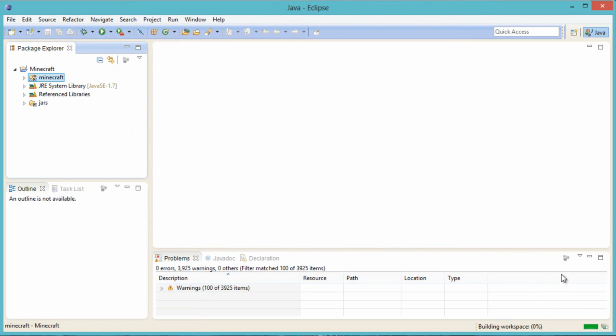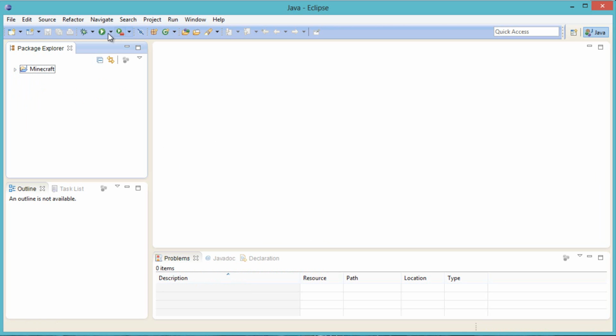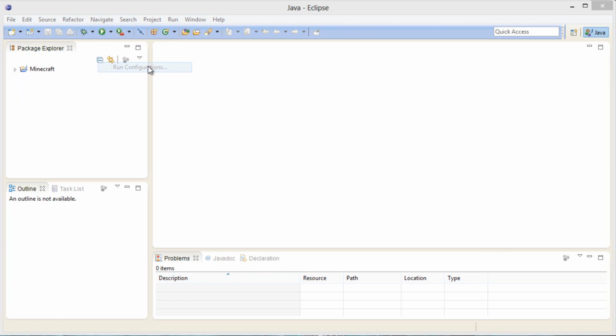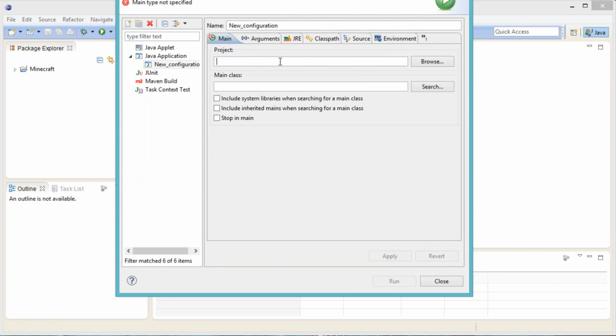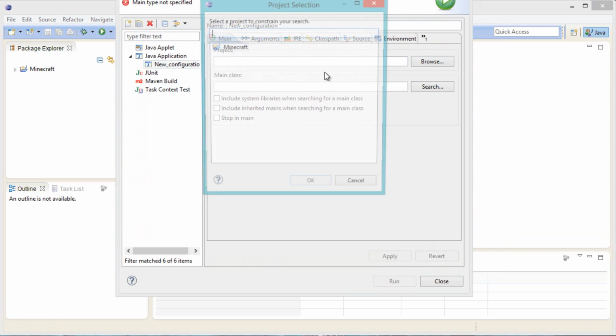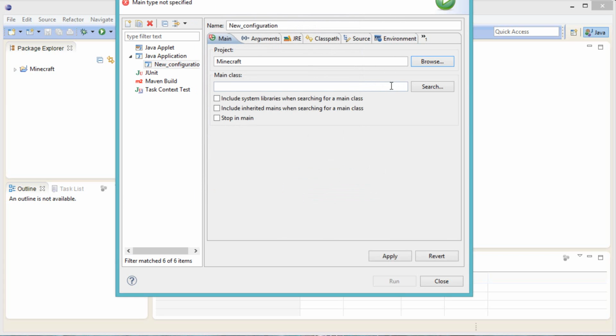As you can see, it's at 0%, and when it's done, as you can see, no errors or warnings, so it's basically done. So now we're gonna have a configuration for regular Minecraft. So we're gonna have the Minecraft project.